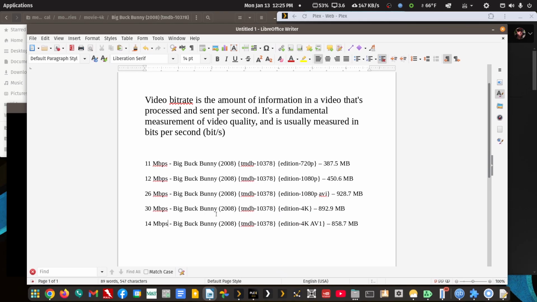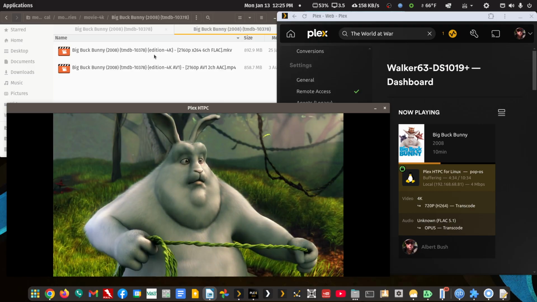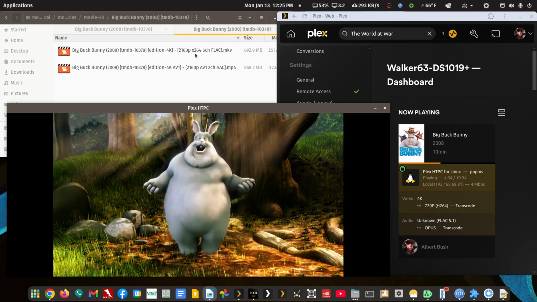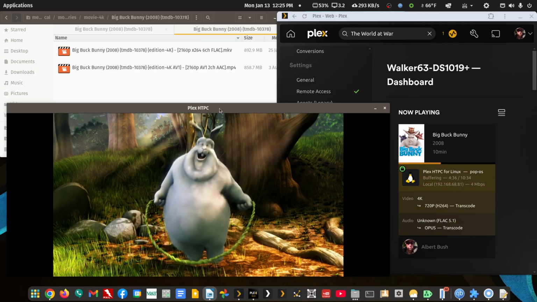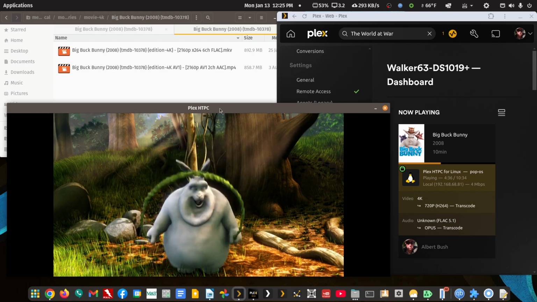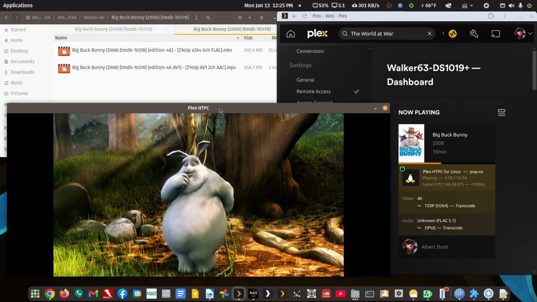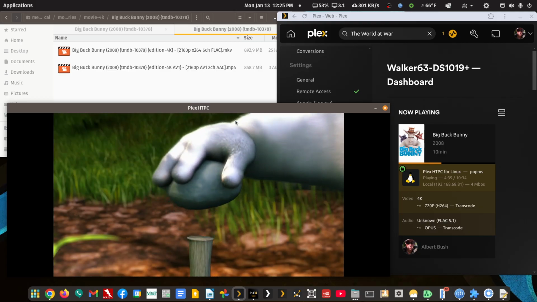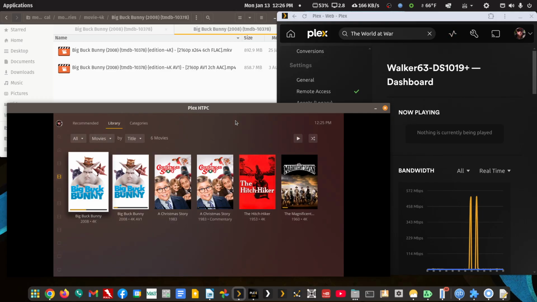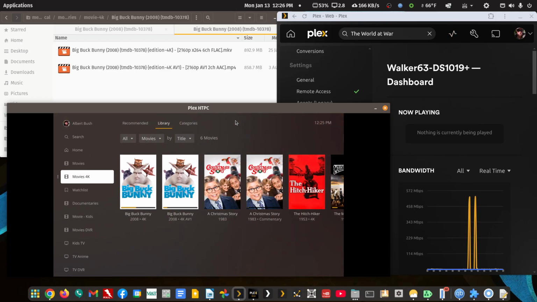So it really doesn't matter how it's encoded, whether it's the AV1 or, let's see what the encode is on this, H.264. They're both buffering because without the hardware acceleration, Plex can't handle it. Or not really Plex. My CPU can't handle it. Again, this is an 8th gen Celeron processor.